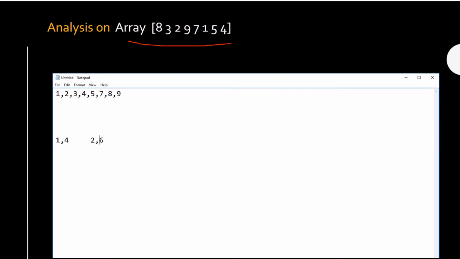The merge operation is going to take the first element here, which is 1, and compare it with the first element here, which is 2. If we are doing ascending order, is 1 less than or equal to 2? Yes, because 1 is less than or equal to 2, this one remains. The pointer will move to this place.